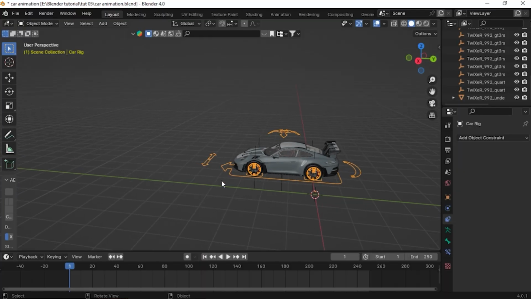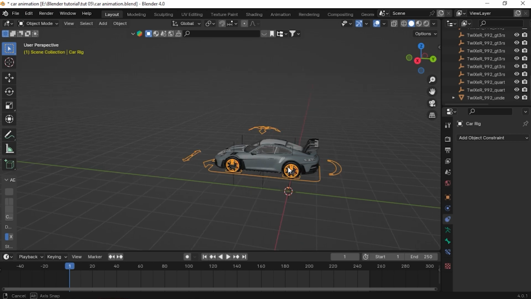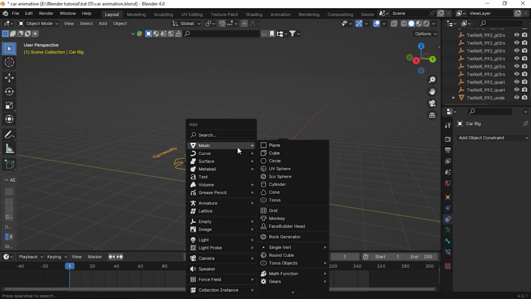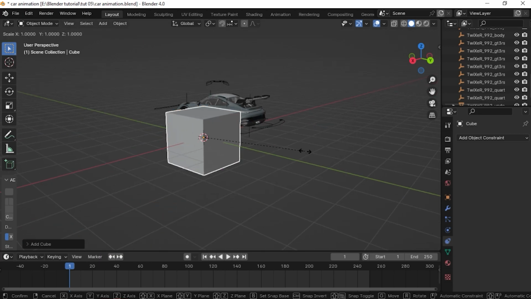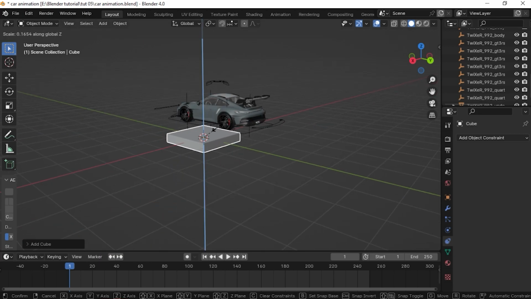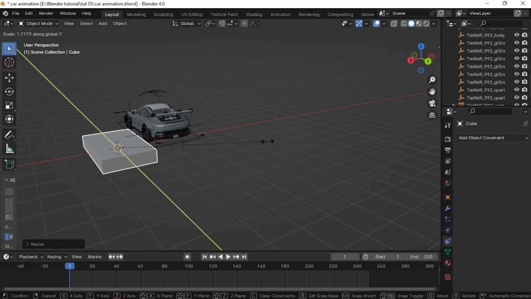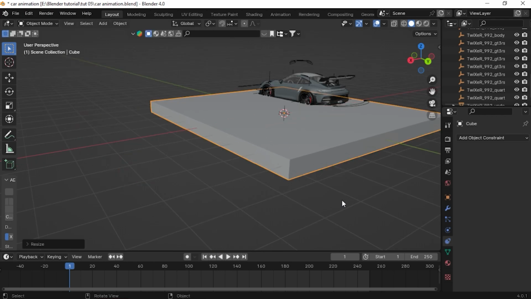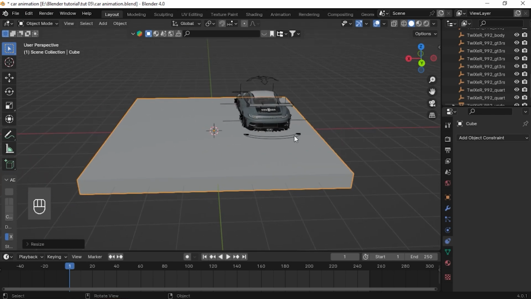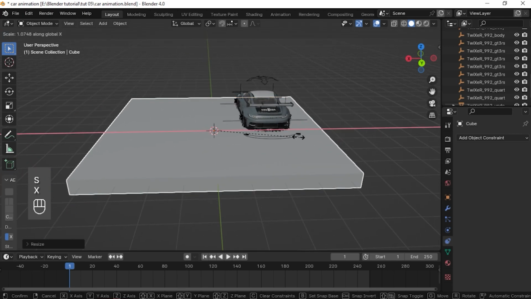So let's make our environment. Shift A, I'm importing a cube, then S plus Z, reducing the height, then S Y, increasing the length, and S X, scaling it on the X-axis. So in here I just made a basic shape for our road.